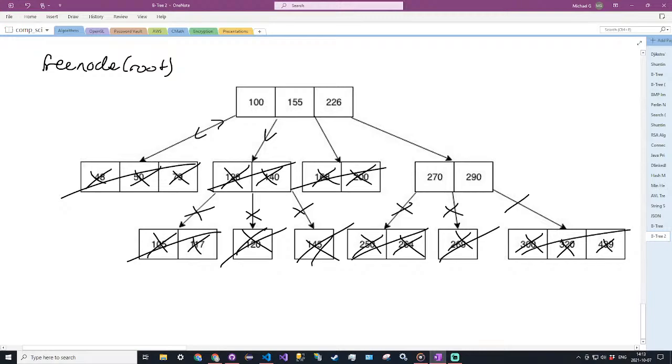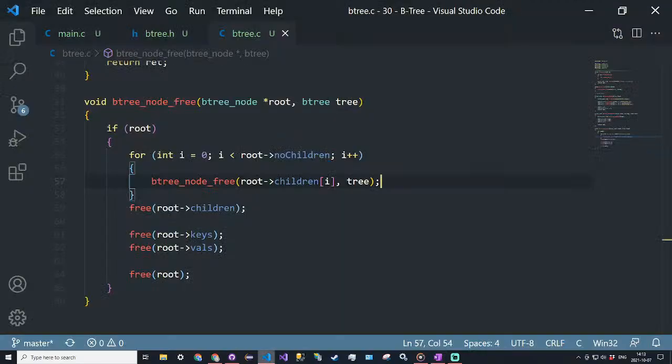So I'm just going to finish this real quick. Then we free the root's links to its children, and then we get rid of the root, and then we're done. All the memory has been properly deallocated.